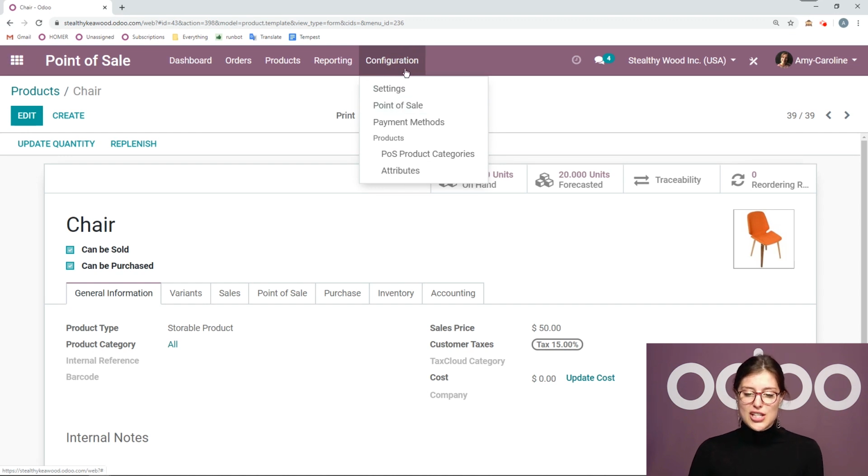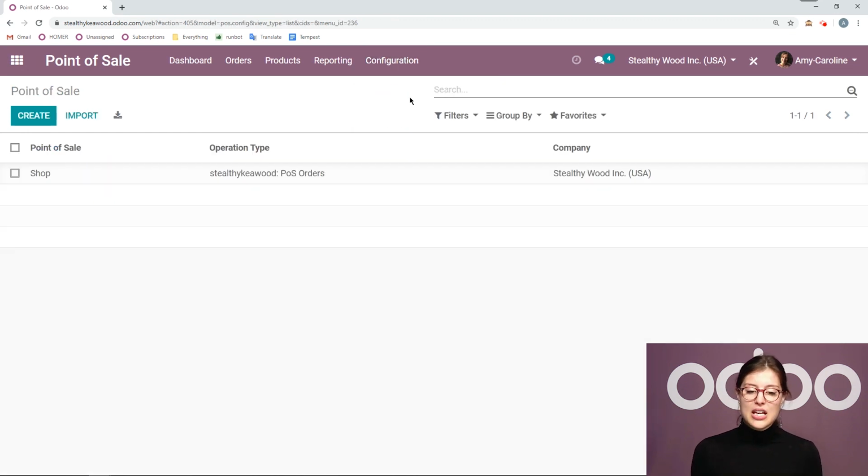So we're going to go to configuration again and point of sale. Now here I will have a list of all of my shops, restaurants, or bars, but I only have the one shop for now. We're starting off slow, okay? Let's not go crazy. So to create a new shop, first of all, you simply have to click on the create button.